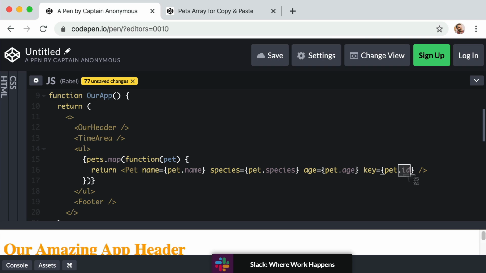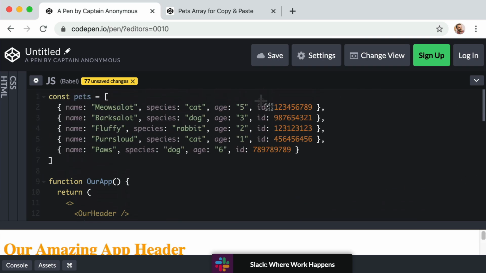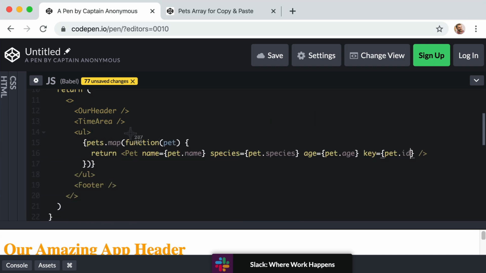pet.id. If you're wondering what ID is, you'll notice in our array, each pet has a unique ID value, and I just typed in random numbers. The idea is that React has this unique identifier or key to track each component or each instance of the component. Okay?